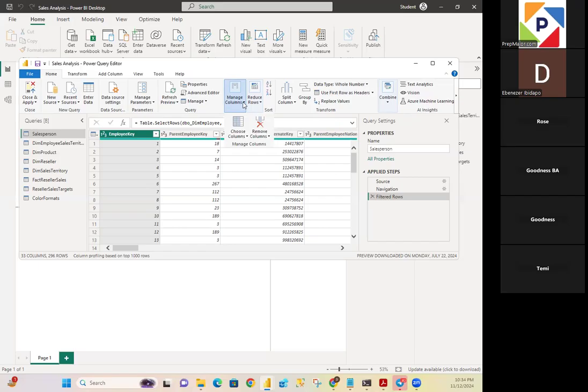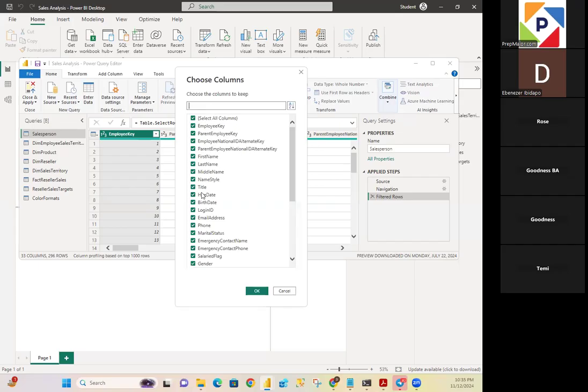Are you following me? Then click on show column. Be careful, don't go and remove column. Choose column. Don't make a mistake. Remove column will take that column out. That's not what we want to do. Click on this and select choose column. So to bring a list up like this, you want to go to a particular column.